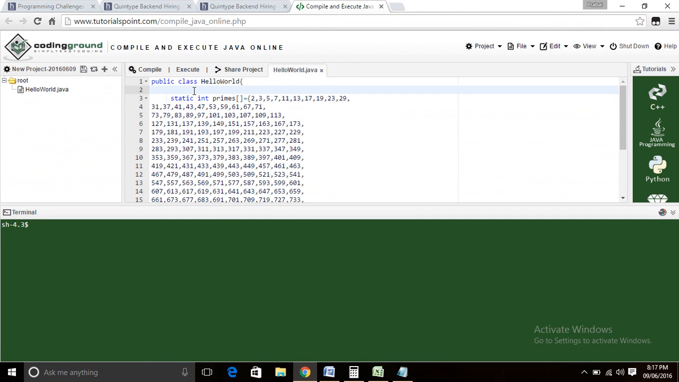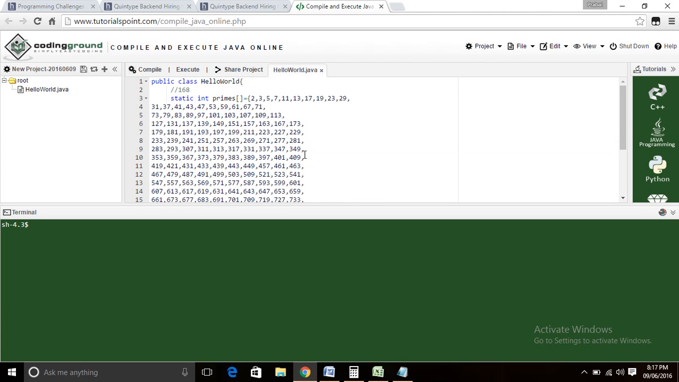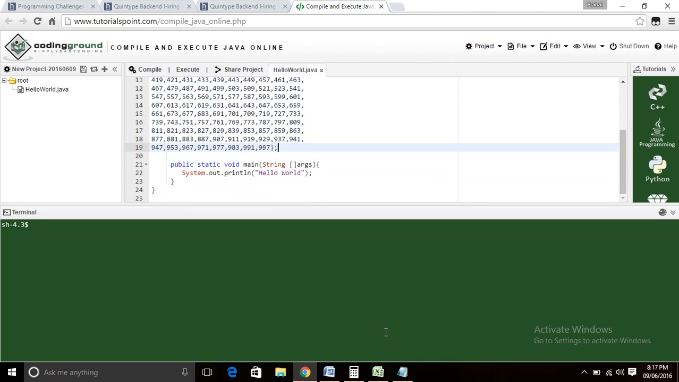So 168 is the count, we write it somewhere. And we remove these two numbers because they are not needed if our question is only up to 10 raised to power 6. And why it is 10 raised to power 6, I am only guessing, it might be more. We'll adjust this list accordingly. Okay, so let's begin by writing our code.